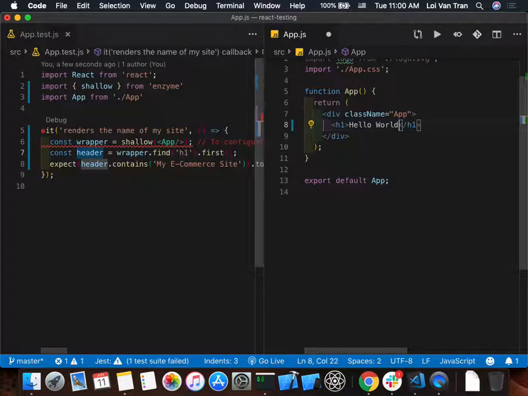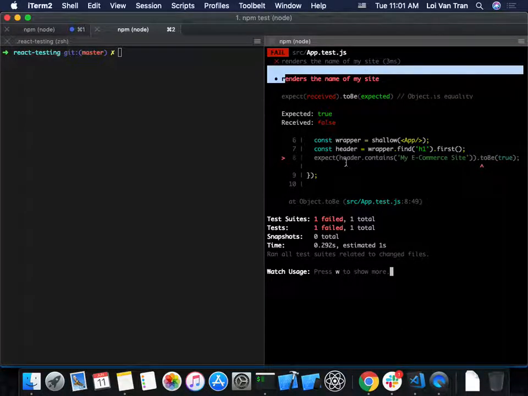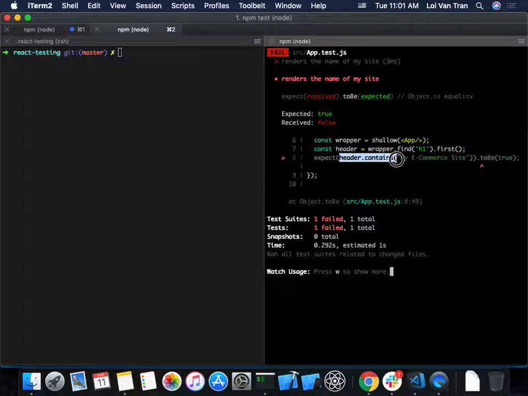Hello world. Should this test pass now, guys? I don't think so, because Hello World is not my e-commerce site. Exactly, thank you. So let's save it. And we can see that the test ran and this code, header contains my e-commerce site to be true, failed. So just know that header.contains is a function. It takes an argument, a string that I expect to find inside of this H1.